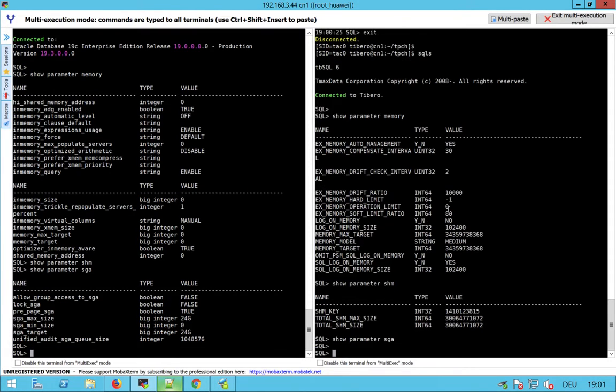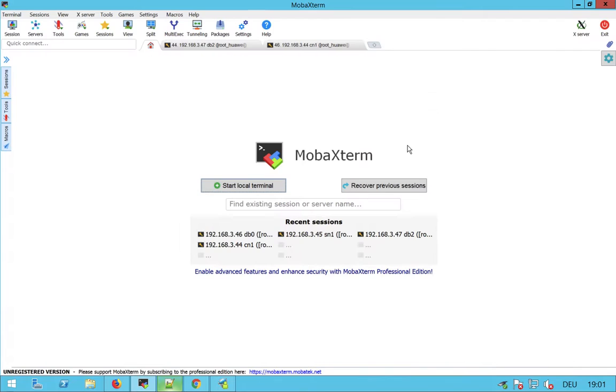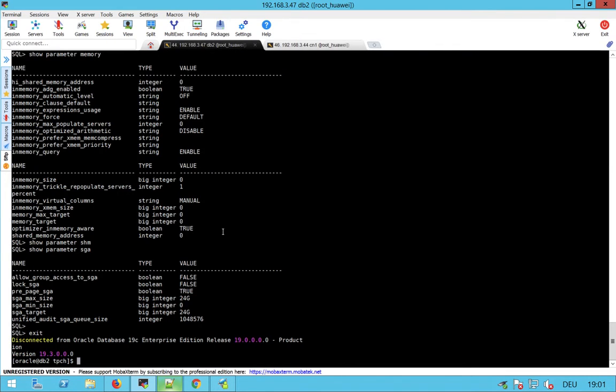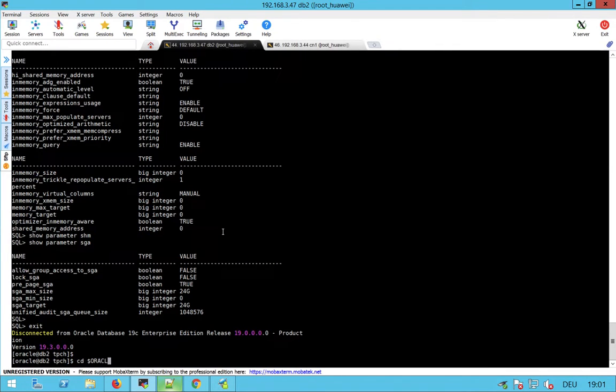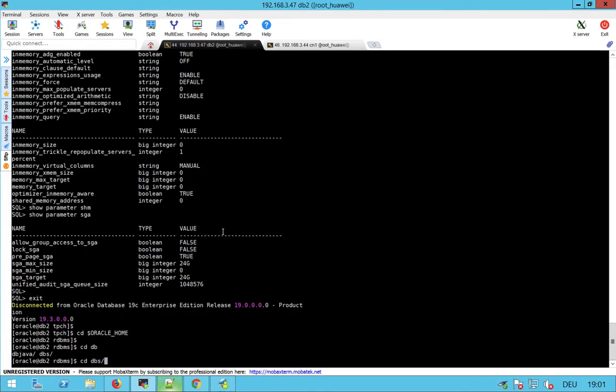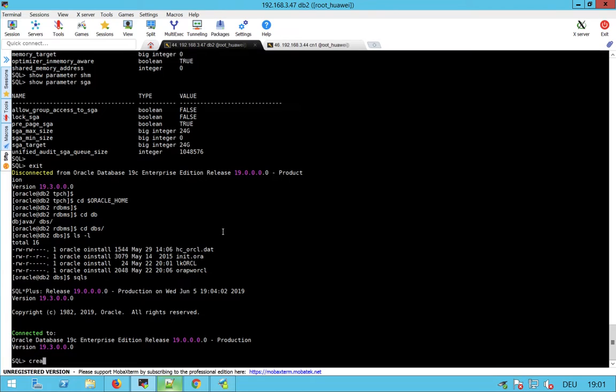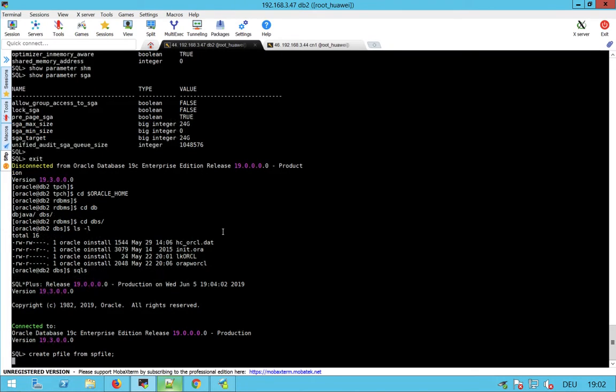Good. Regarding the parameters of the database, let's check first in Oracle to understand that we don't have anything special, and I will have to create a file from the SPFILE. Here it comes.